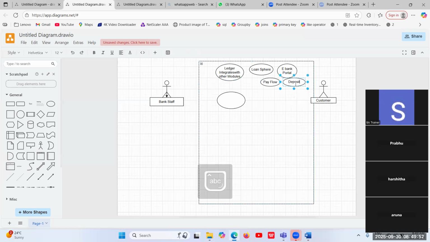Okay, so a question to all three of you: will this be a step of include or extend to Ledger Pro? Those are included. Prabhu's answer is include, right? What about Harshita and Aruna? Will this be mandatory to Ledger Pro or optional according to the requirement? There are different types of ledgers, no? But in our requirement, this has to be integrated.